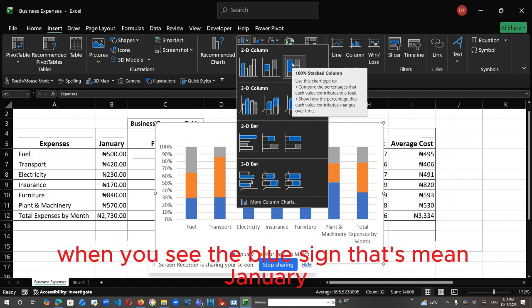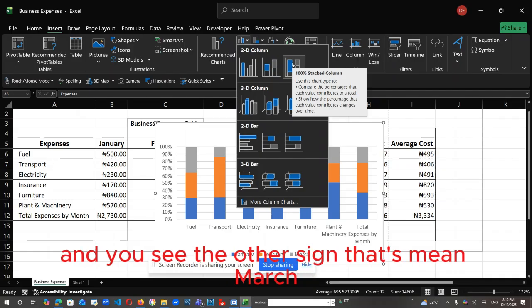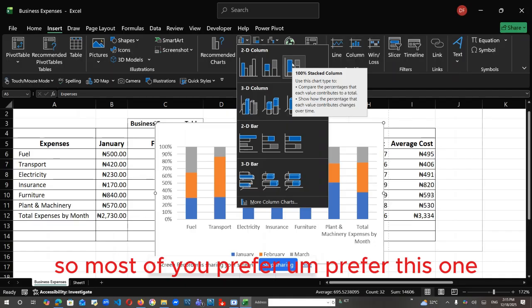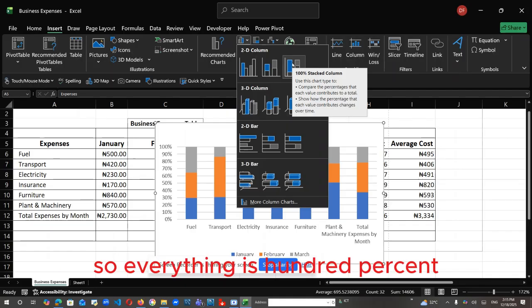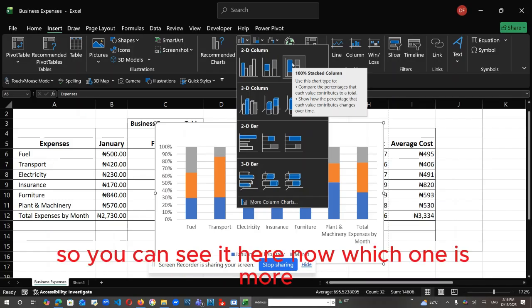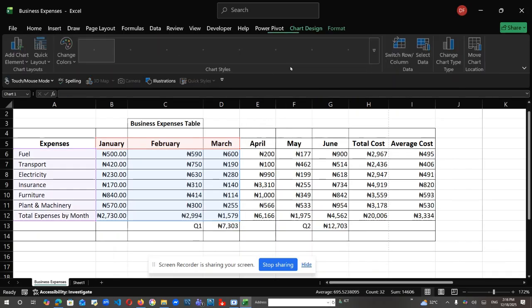So mind you, when you see the blue sign, that means January. You see the other sign, that means February, and you see the other sign, that means March. So most of you will prefer this one. So everything is 100%. So you can see it here now. Which one is more?